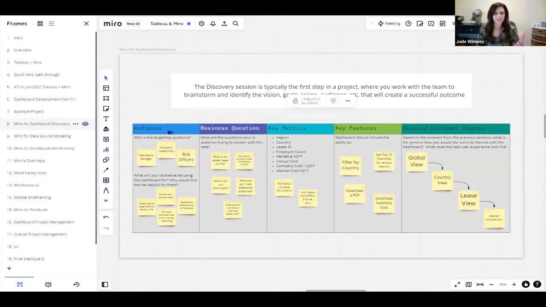So key things you want to hit is your audience. Who is the target audience for this dashboard? Why are they using it? What are the questions that your audience is trying to answer? Any key metrics that need to be a part of this. So we know that they want to see worldwide, right? So we need country, region, lease ID, employee counts, square footage. All of the stuff in black is things that I thought about beforehand.